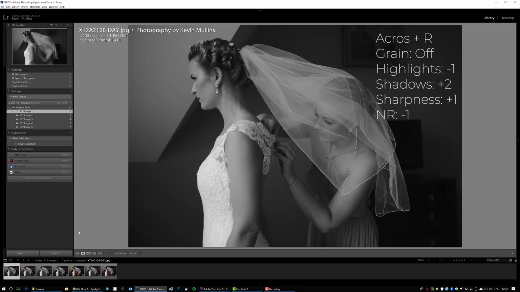In fact, there's only one custom setting that I've created which uses Monochrome rather than Acros, and that's the Padilla one, which you'll see in a little bit, and I'll explain why. So you'll also see that I've used the highlights and shadows to create a subtle tone curve, what would be a normal tone curve if you were applying it in Lightroom.